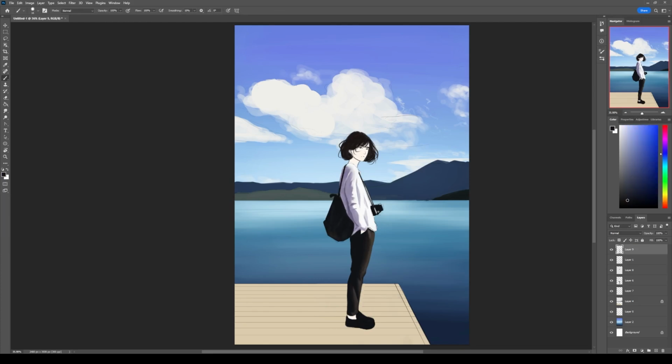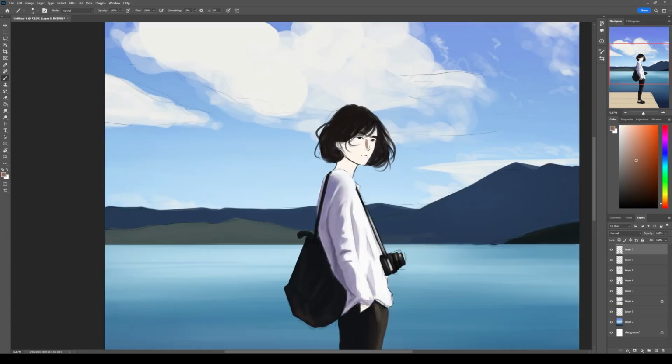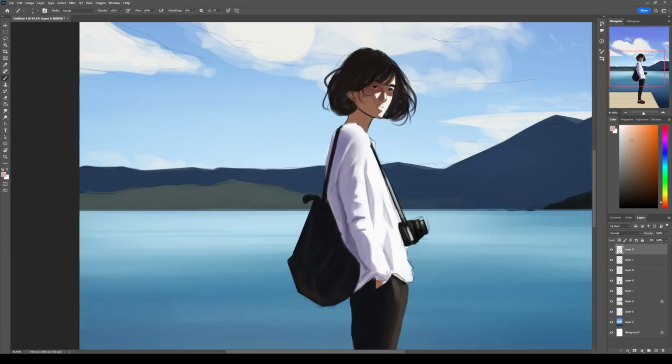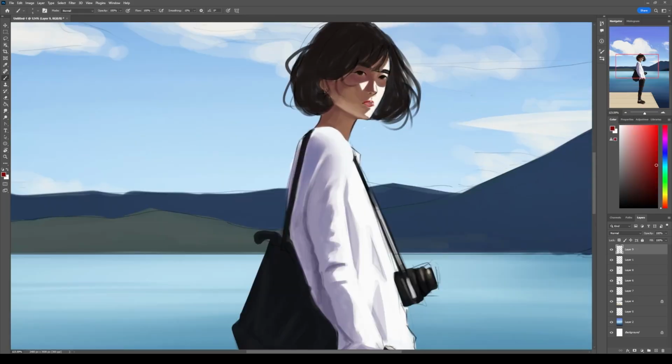And for blending, I use the soft brush. I combine it with the mixer brush and use it as a blender. I really avoid painting with the soft brush because it has such a digital look to it, but I do paint with it sometimes here and there.